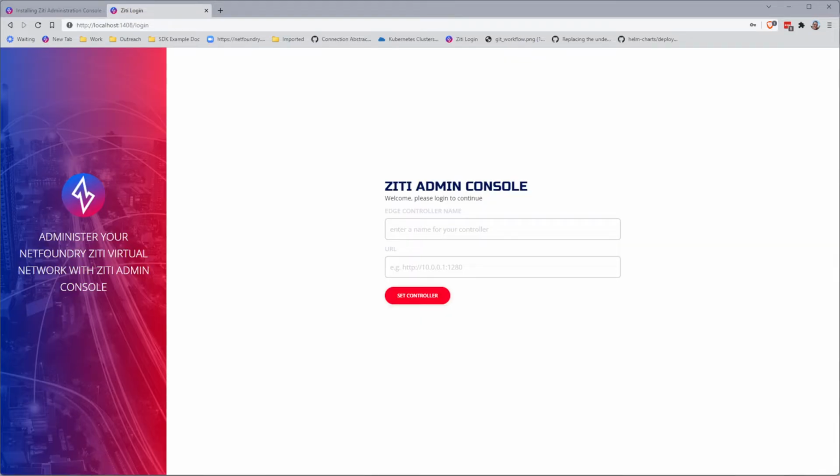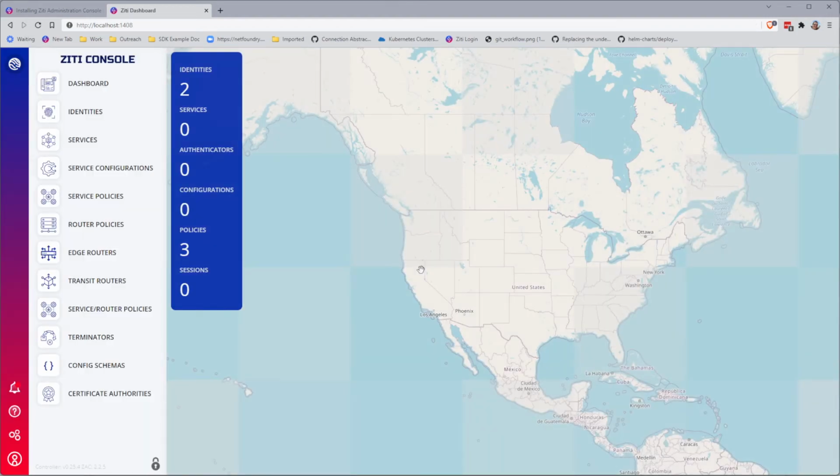When I get to the ZAC admin console, the very first thing you need to do is enter your controller's name. In my environment, I'm going to call this Clint local controller, and the URL I'm going to use will be localhost:1280. I set that controller. Client sent an HTTPS request. That's because I have used HTTP. I need to use HTTPS. Set the controller. Admin is the default. And voila, you have entirely set up your controller.